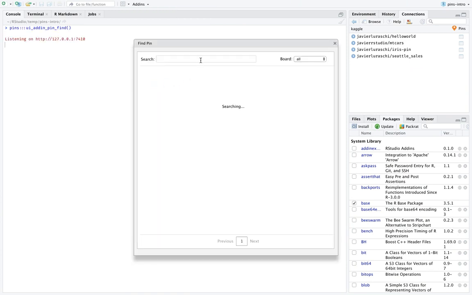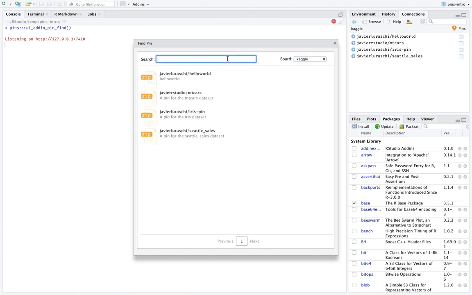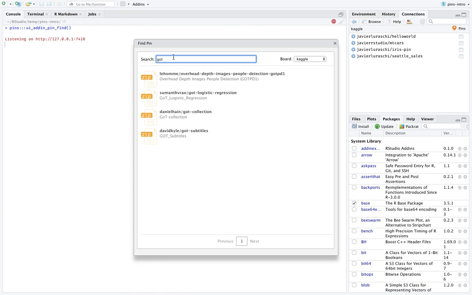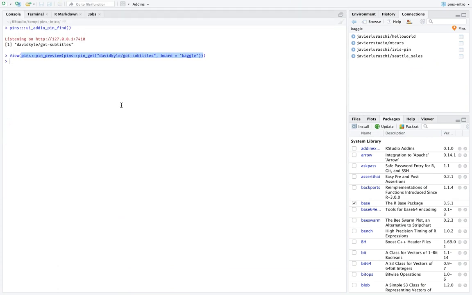We are going to use the Kaggle board to find a Game of Thrones dataset and do something interesting with it. So here I'm searching for Game of Thrones, and we can see that there are multiple datasets related to Game of Thrones. I'm going to download this one from the user David Kyle, called Game of Thrones subtitles, and do some data analysis with this. As you can see, what pins is returning in this case is just a path, and this path happens to be a CSV file.